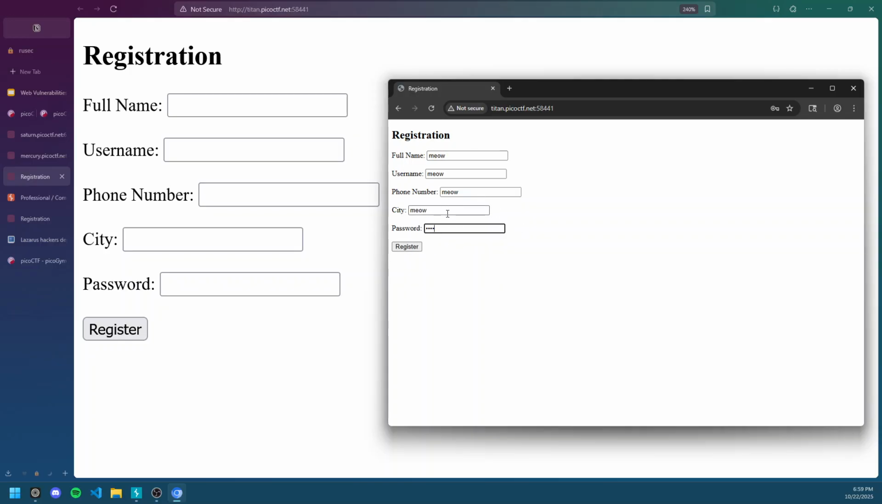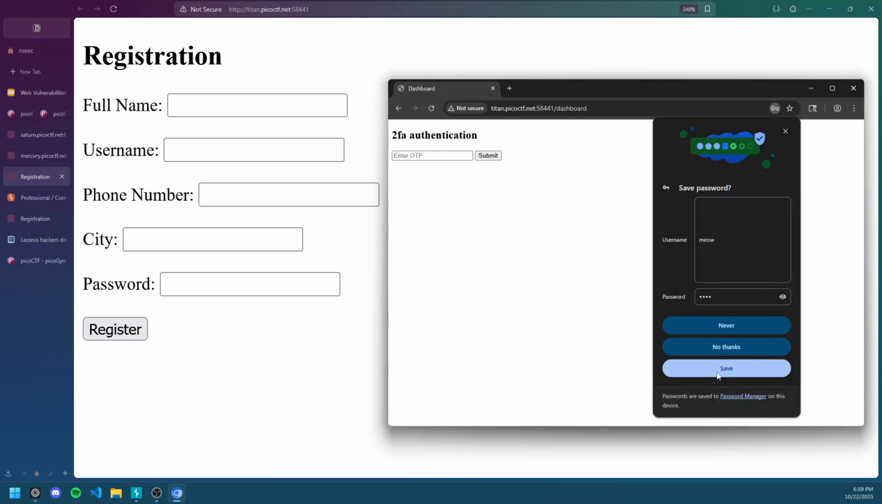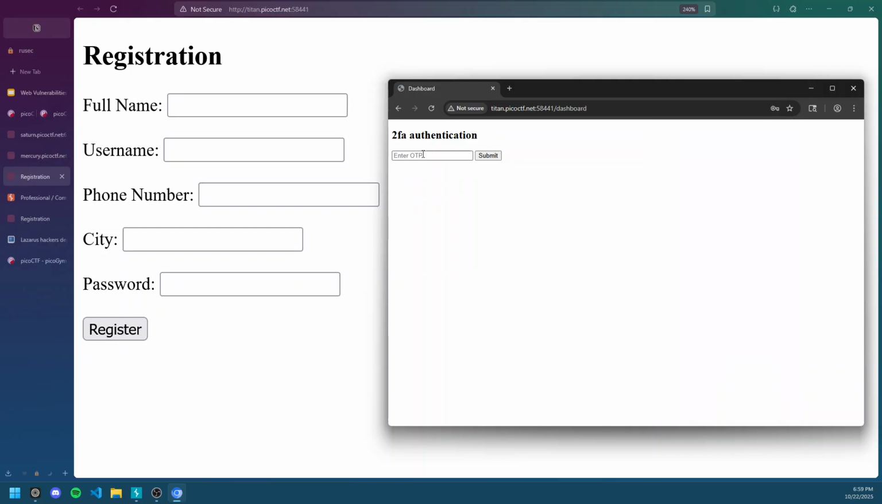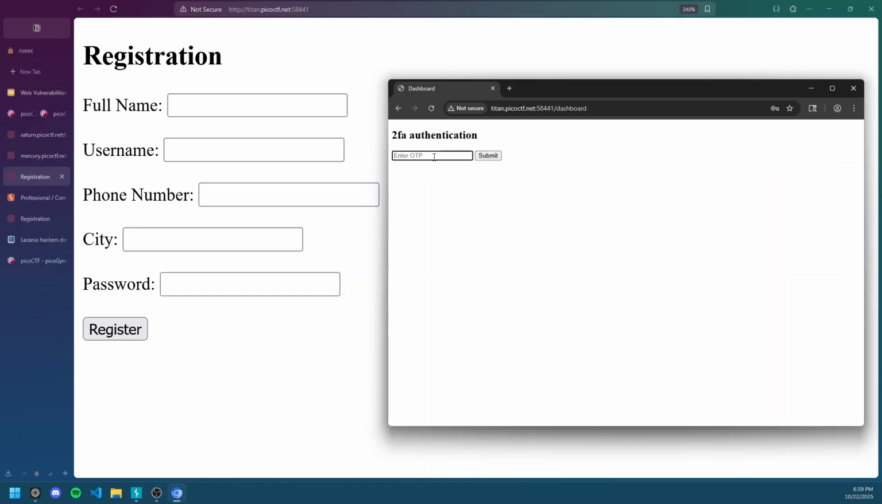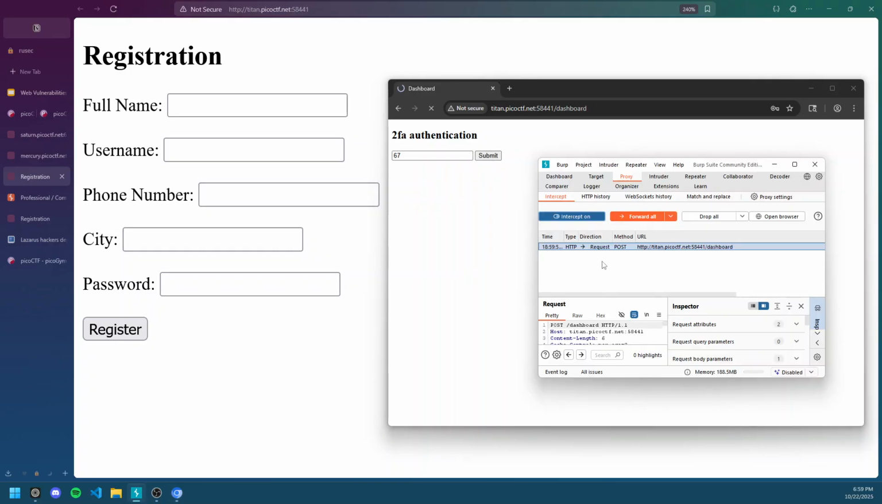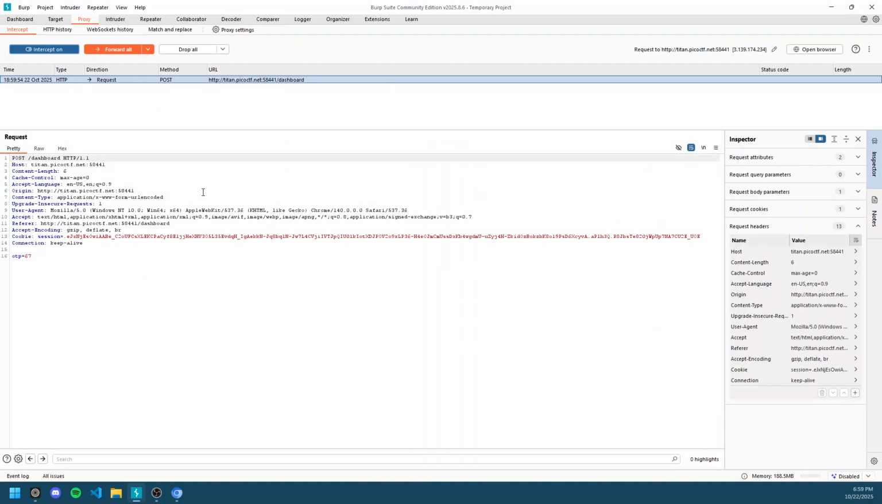Also, as you can see, it's not taking sanitized input because I'm able to put meow as my phone number when it should realistically be a number. Same with my password being weird. Sure, I'll save my password being meow. I'm going to turn intercept on for this. Your best thing is looking in the proxy and actually looking at this request.